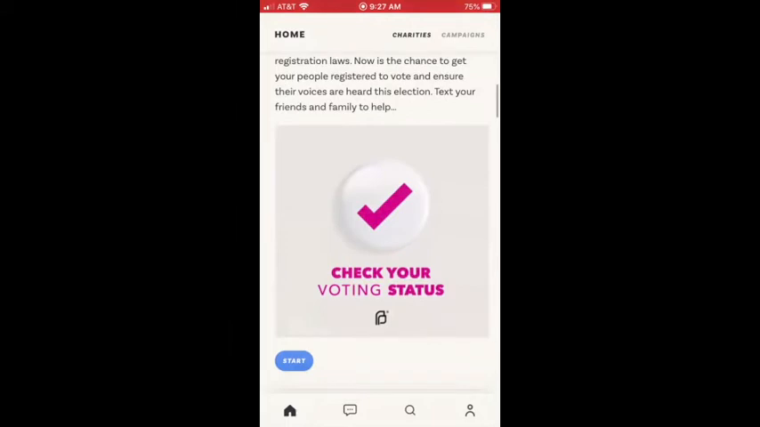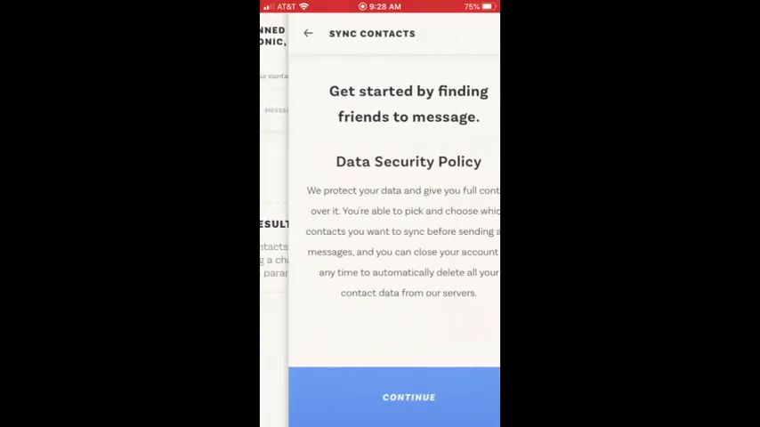So this is a great campaign that we're doing right now to check in with our friends and family, make sure they know how to register to vote, make sure they are checking their voter registration status, and that they're all set for the next election to come up. So if you are seeing this campaign and you're interested in taking part in it, you will click the Start button right here in the bottom left-hand corner.